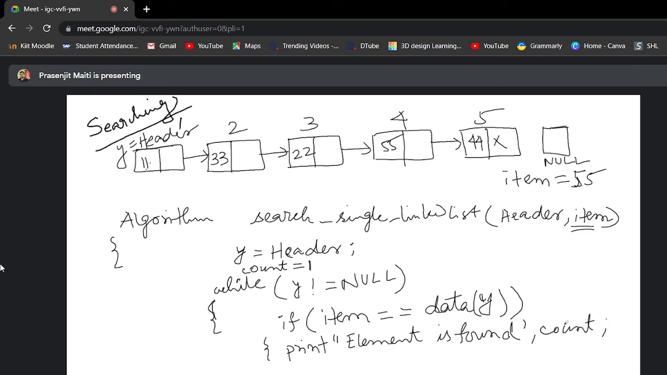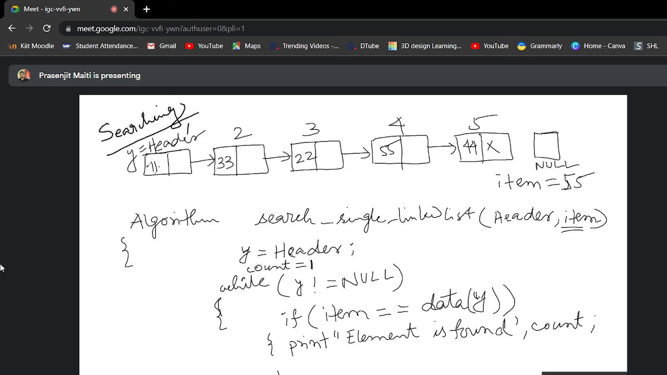And we need not search again. Suppose you want to search 11. Your item value equals 11, so data of y equals 11, yes. So we need not search the rest of the list. That's why you need to exit. So here we declare a flag equals to 0.